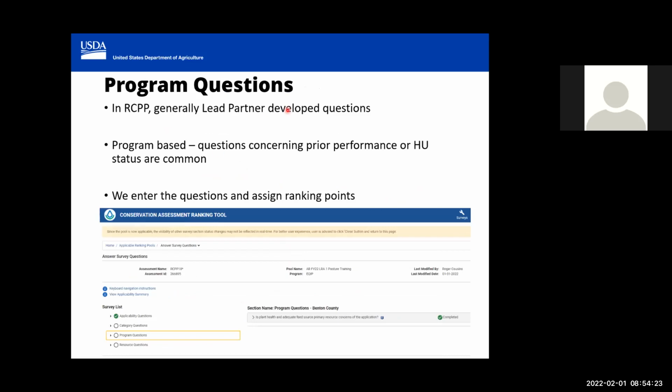So program questions, it's just another type of question that we also have control over. So again, in RCPP, we're generally talking about the lead partner developing these questions. And so they're program based is what the intention is. And so questions concerning prior performance are allowed, like if they've had contract violations in the past, or HU status, if they fit into an.